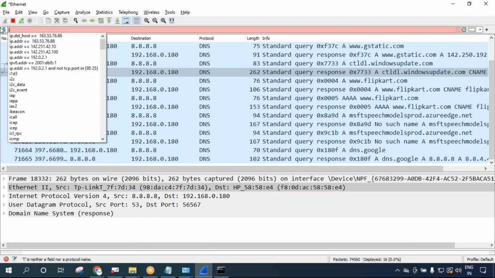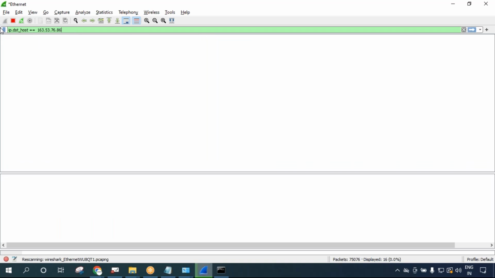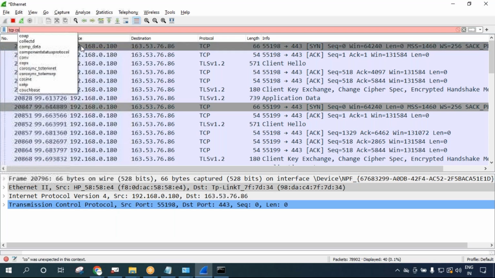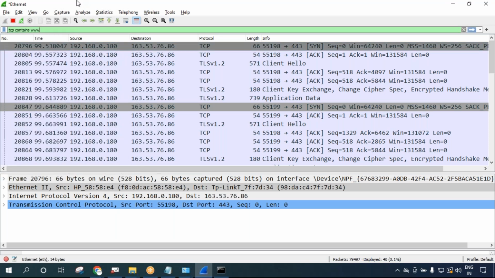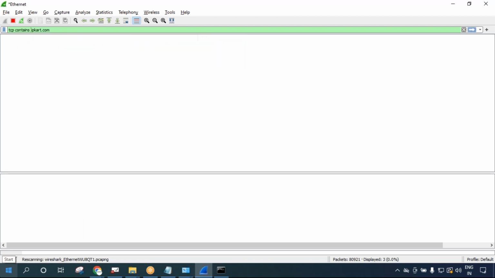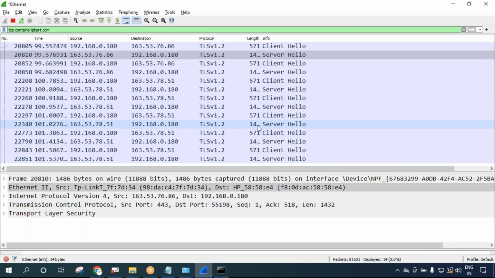The next filter I've shown you is ip.dst host, where you can capture by putting the destination IP of Facebook, Yahoo, Google, whatever it is. You can capture all the packets which are going to that particular website. And one more thing is TCP contains, for the entire communication happening between me and Flipkart, me and Yahoo, or me and Google. For example, I have right now gone to the Flipkart website. I can use flipkart.com, or Flipkart, or www. Instead of removing www, I can directly see all the communication.